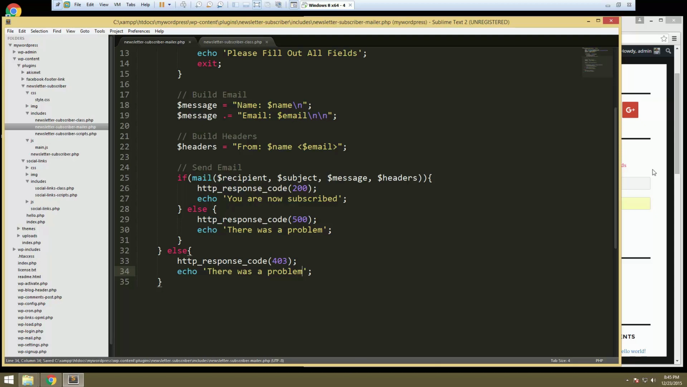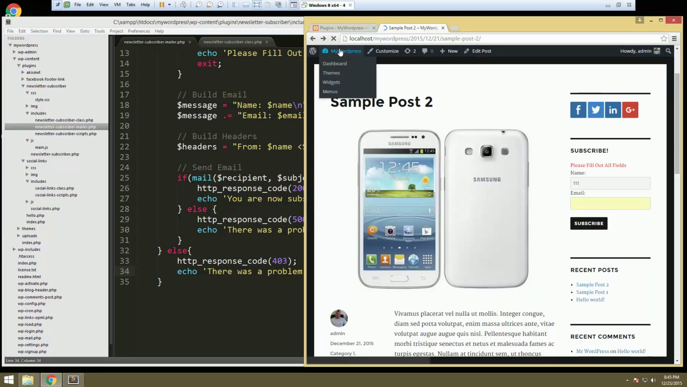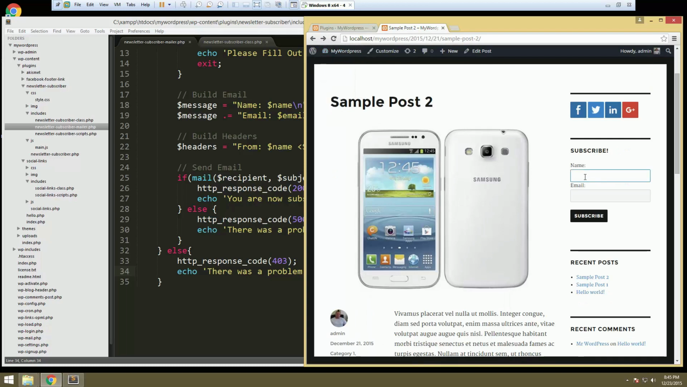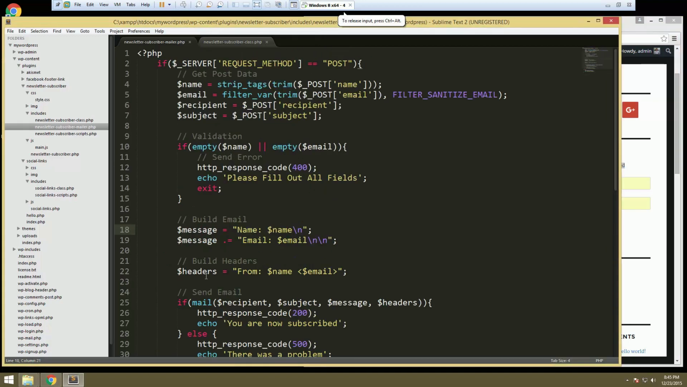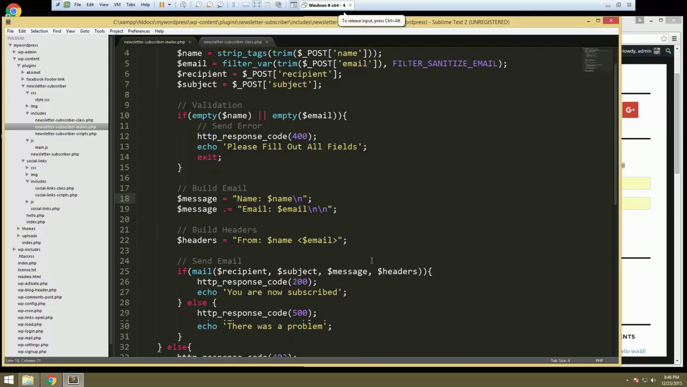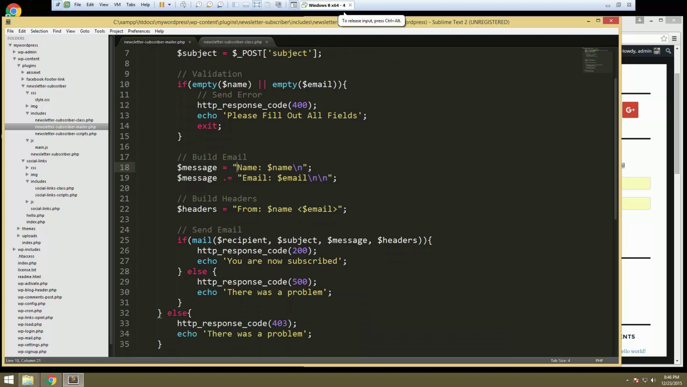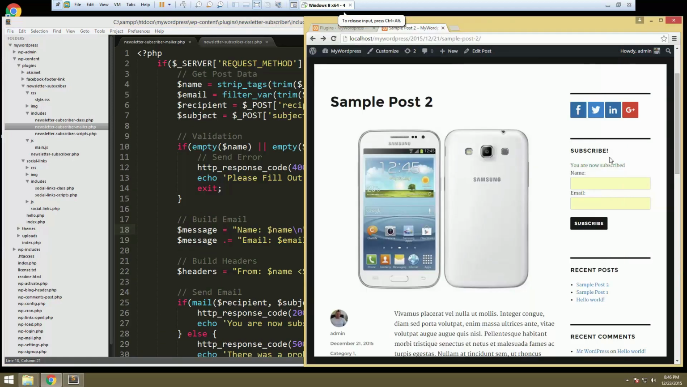All right, so let's save that. And let's put in test. You are now subscribed. All right. So everything should be all right. If you put it on a live server, it should send the email. And like I said, you can use a different email script. This is very, very simple. And you may want to use a better message and include some other fields or whatever you want to do with it. But yeah, so that's it. Hopefully you guys like the project, and I will see you in the next one.